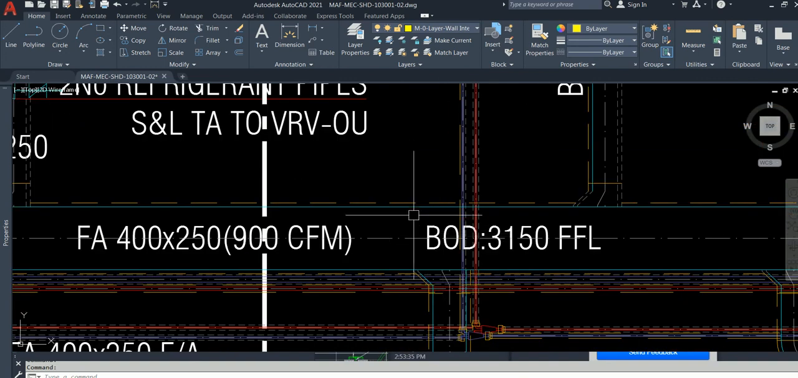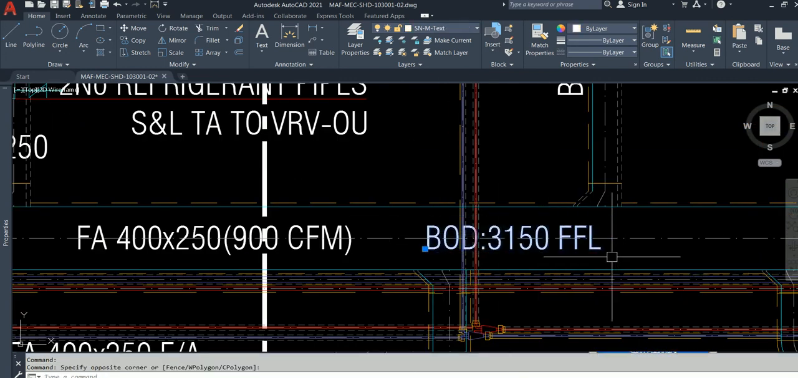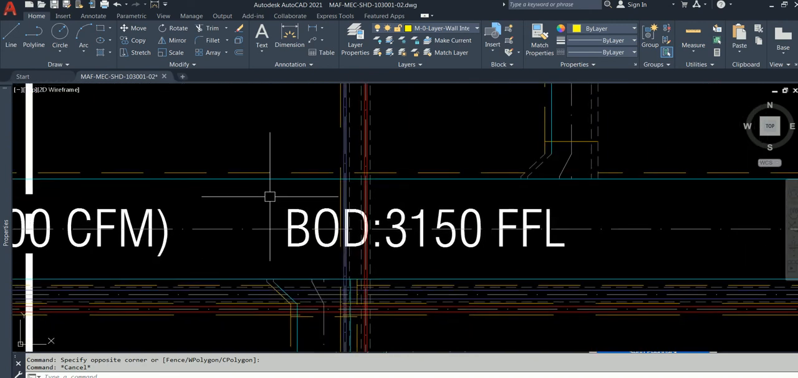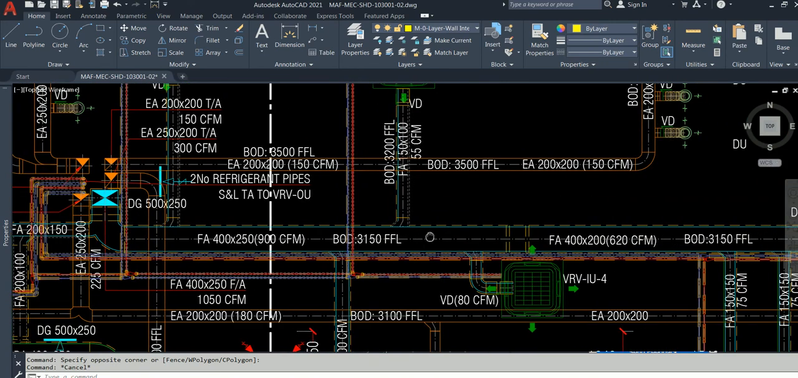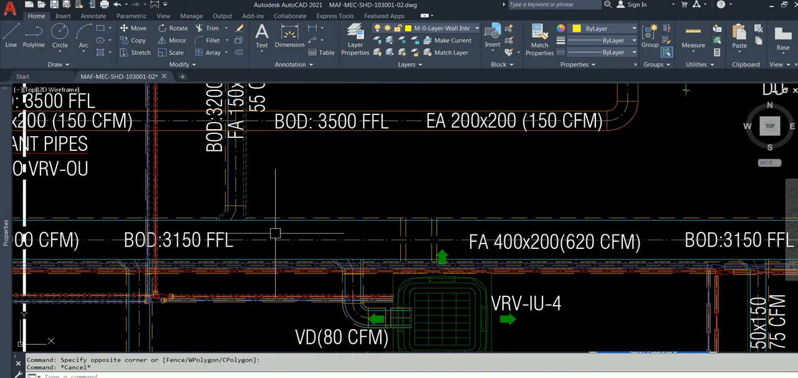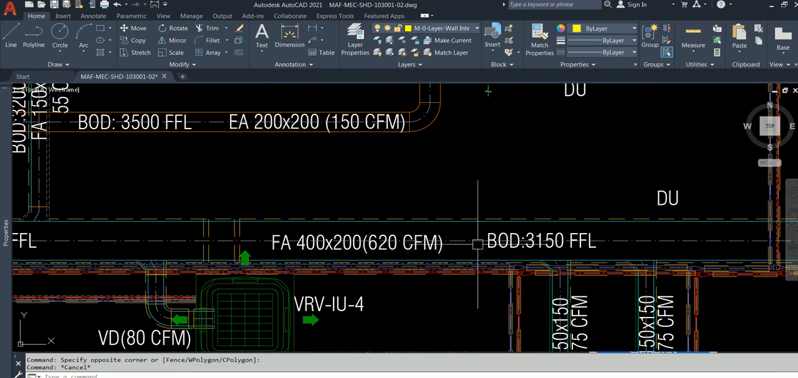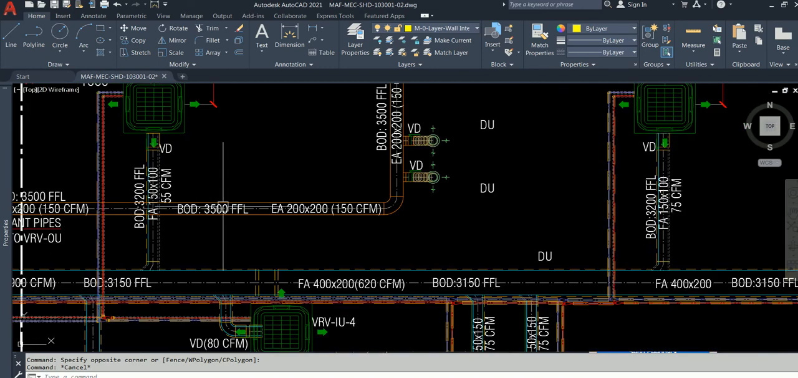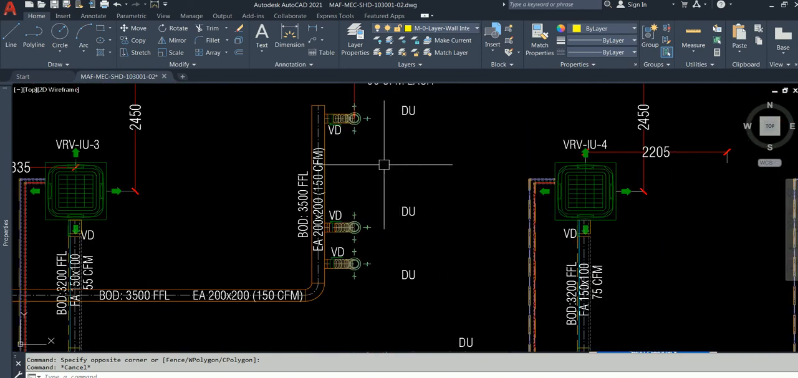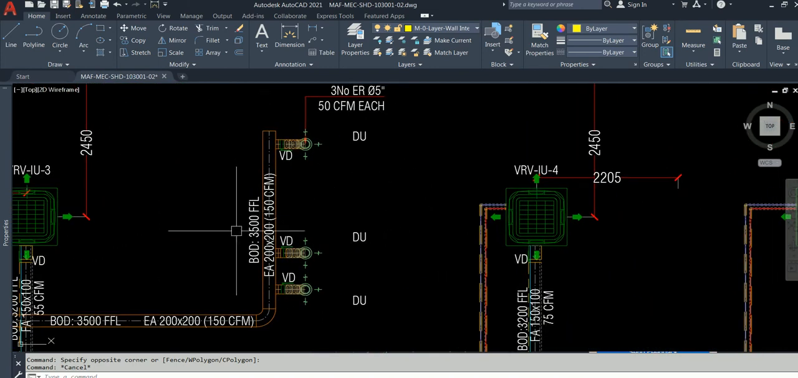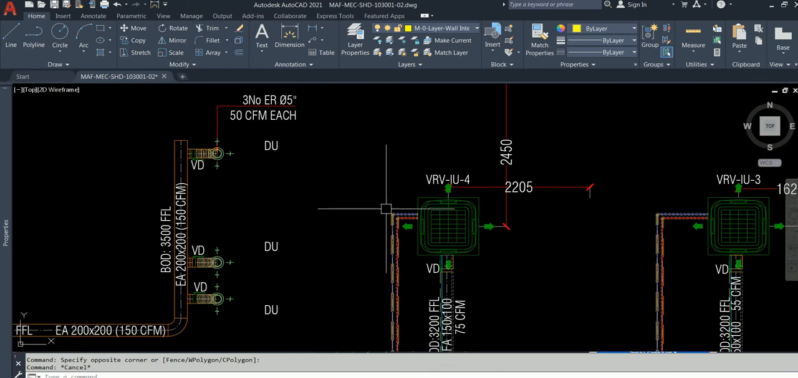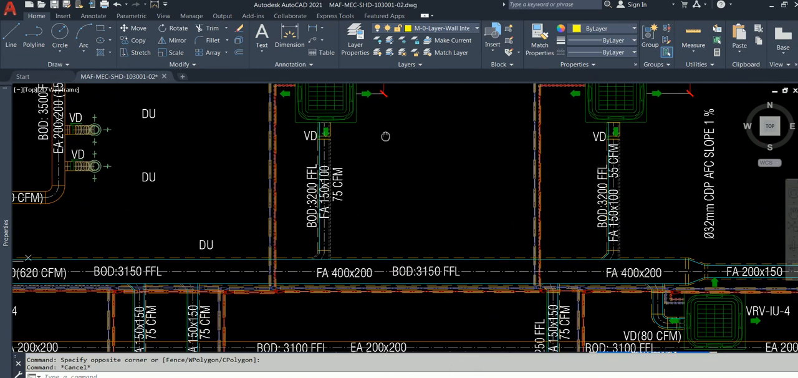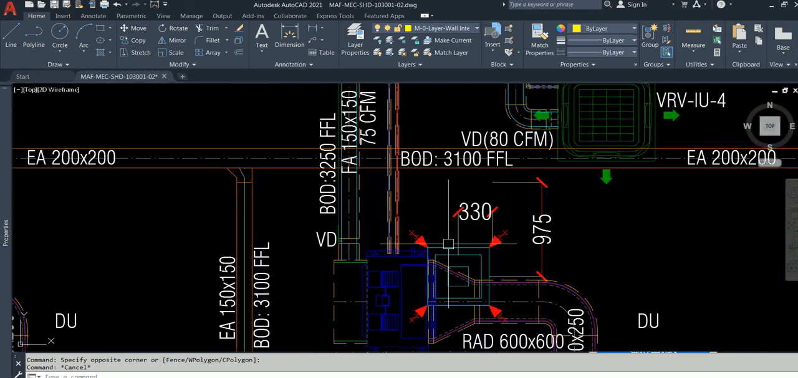What is the meaning of BOD? Any comments? I'd like you to give me the answer. I'll tell you the meaning in the next class. Keep it in the comment section. BOD means what? What is FFL? Here also FFL, BOD. I give you a hint: it is an elevation. Elevation of what? I want you to tell me. Come on, use your brains. In the next class we will show you how to draw this.